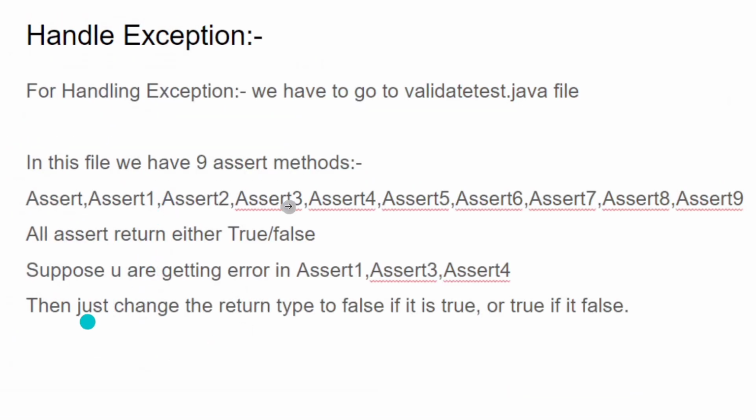Now one more thing, when you run this, all the scenarios will pass, but you will get some exception error. Not all, around 8 scenarios will pass, but you will get some exception error. So how to deal with this exception? Even if your answer is correct, you will still get this, because we have this validate test.java file also. This one also you have to consider.